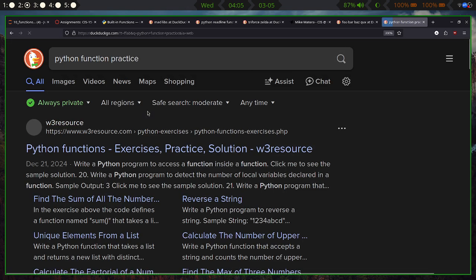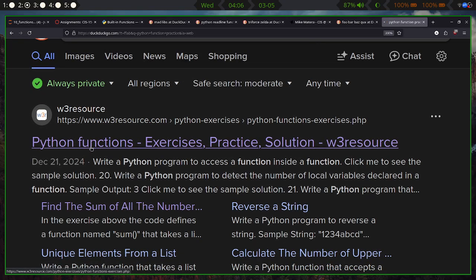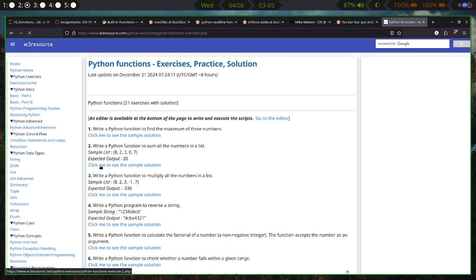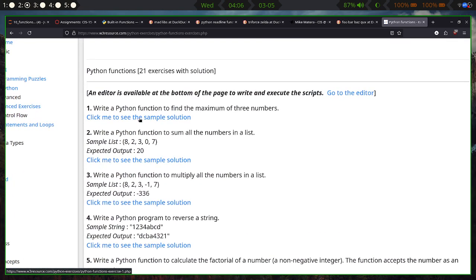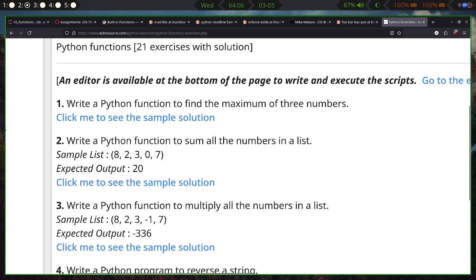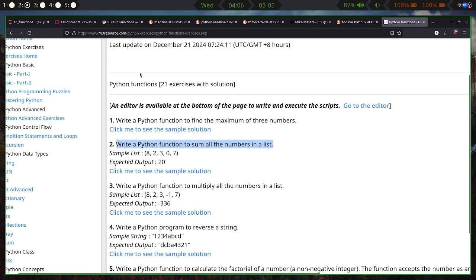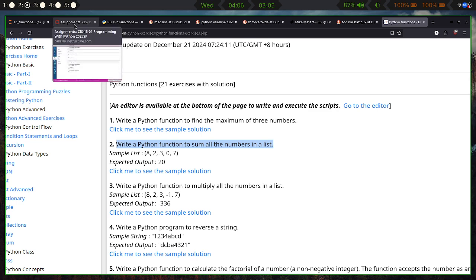There's also textbooks. If folks don't have textbooks, then you can look at these secondary resources. You can think of this as LeetCode, which is like interview questions that filter out the first part. Right here, it says write a Python function to find the max of 3 numbers, so you could practice that. Write a function to sum all the numbers in lists. This is also good practice. These are really good for functions.